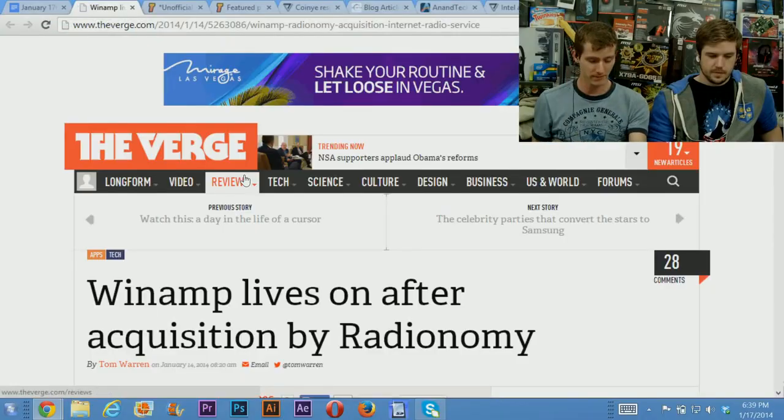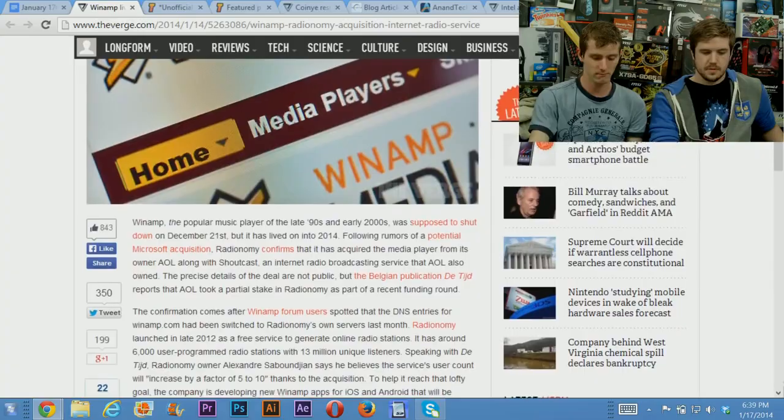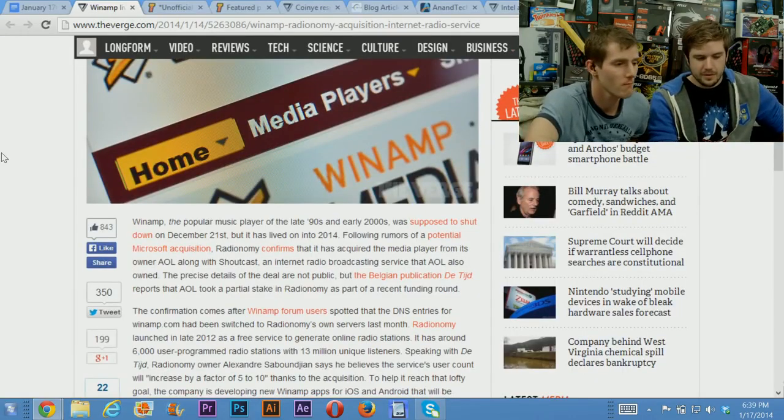Winamp not dead yet. Article from The Verge. Acquired by Radionomy. Yay. They also acquired Shoutcast, and Shoutcast is 6,000 user-programmed radio stations with 13 million unique listeners, and they're hoping that they can expand that number by a factor of 5 or 10 in a while. And they're releasing new Winamp applications for iOS and Android later this year.